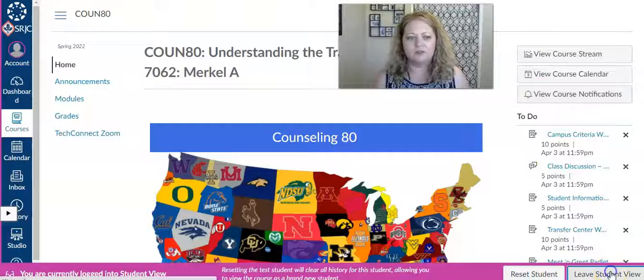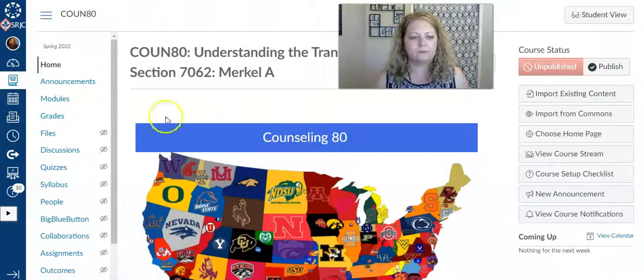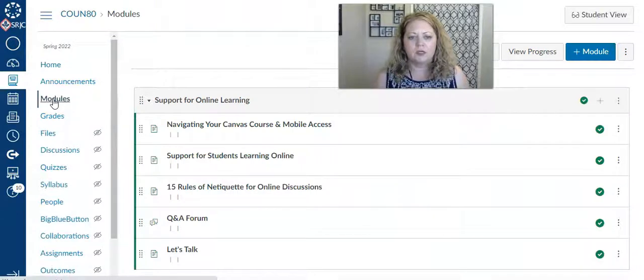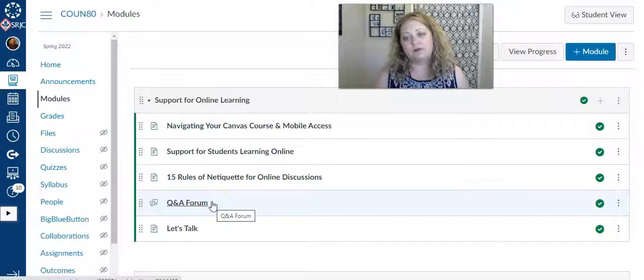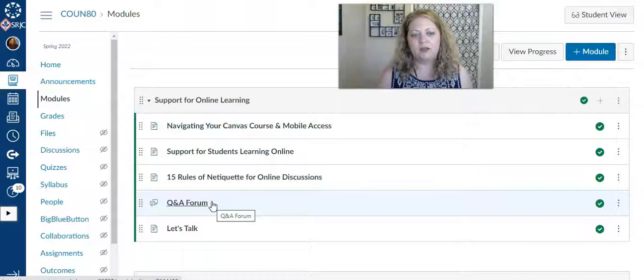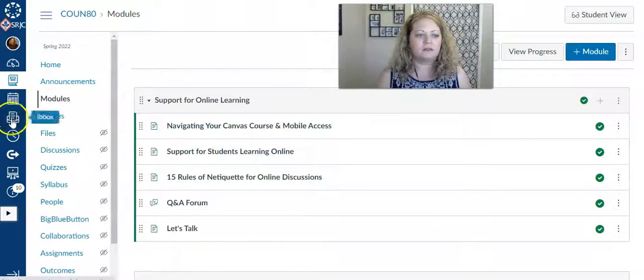So I'm going to go ahead and leave student view so that we can go in and look at the modules. So there's just the support for online learning, so you can read through those. The Q&A forum is for you as students to communicate with one another. So if you have a question and I haven't gotten back to you right away, maybe it's over the weekend or something, then you could post a question in there and anybody can answer that question, not just me, okay? If you send me a message through the inbox, which is here, then that just comes to me and does not go to the entire class.